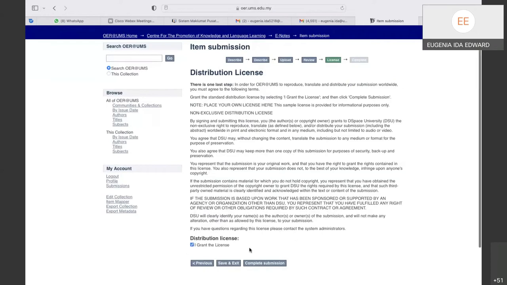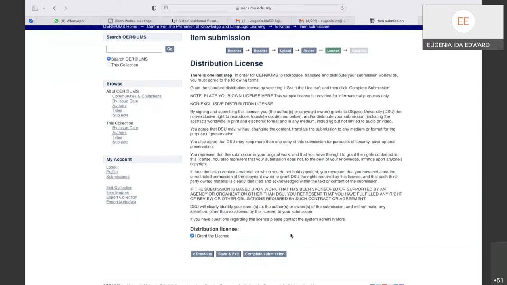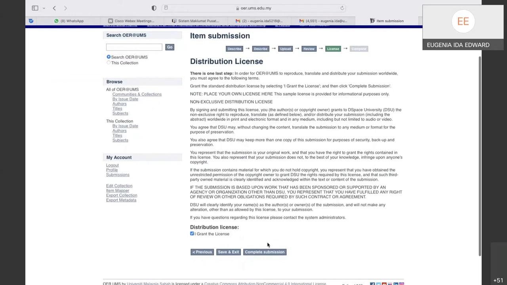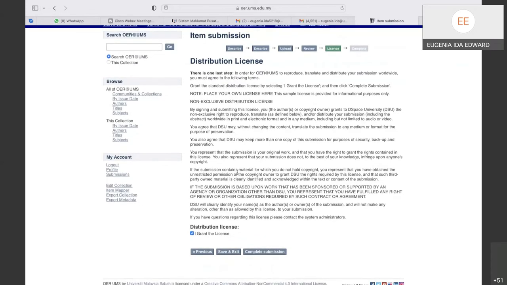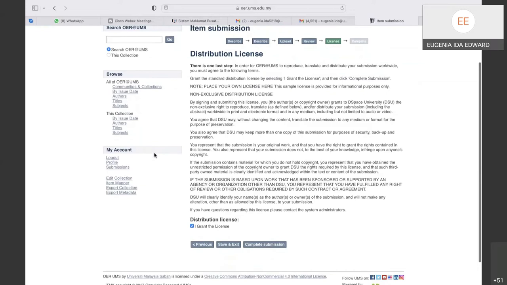So the Creative Commons license, I think Dr. Kenneth has already informed everybody. I think we started the Creative Commons talks 2 years ago, so everybody is in the know of that. Click on complete submission when you want to proceed with submitting your materials online in OER. I cannot do so because this is not something I want to be published in my OER. This is just a sample for me to show you how to submit your OER in the OER system.